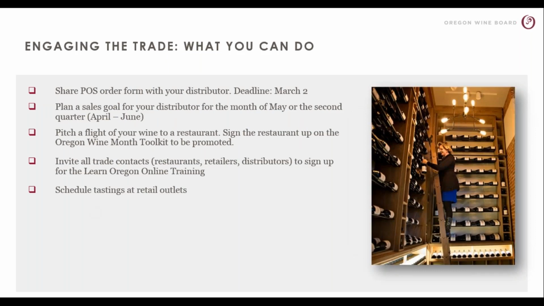So, quick review of what you can do now to engage the trade in Oregon Wine Month. Number one, you're going to hear this deadline a million times, but please share the POS order form with your distributor, and that's found on the toolkit. The deadline, again, is March 2nd.